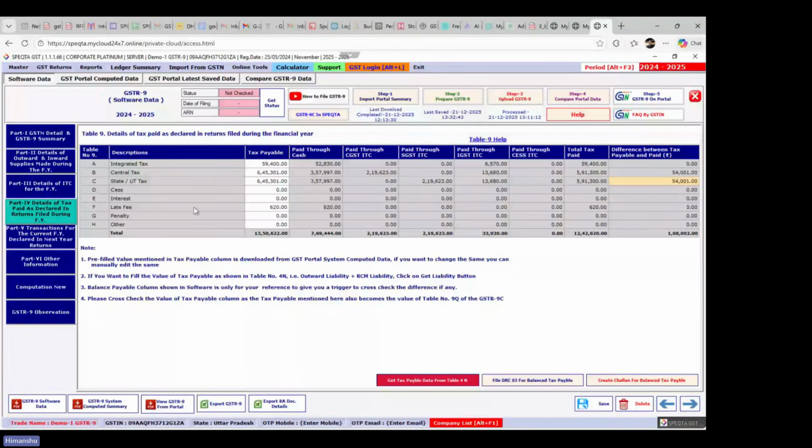Here it will show the difference between the tax paid and tax payable, 54,000, and then you need to create a DRC and file the GSTR-9 with this figure. And you will be filing the GSTR-9C with the correct figure, and in 9 and 9C there will not be any difference. That will settle your point. This is the one opinion.